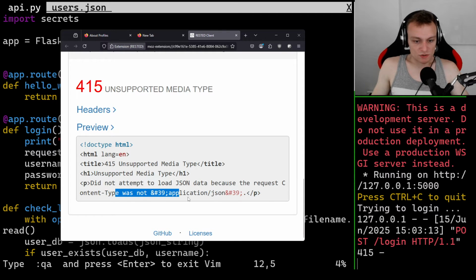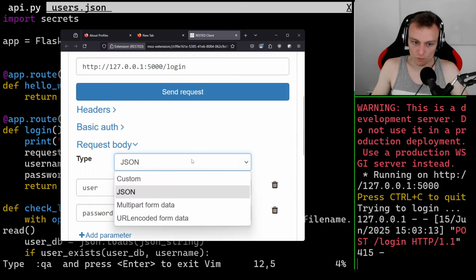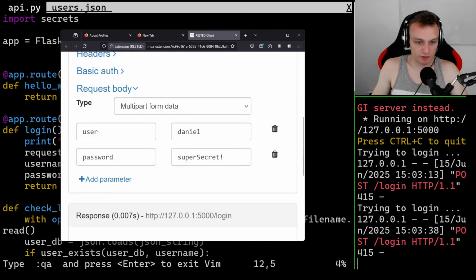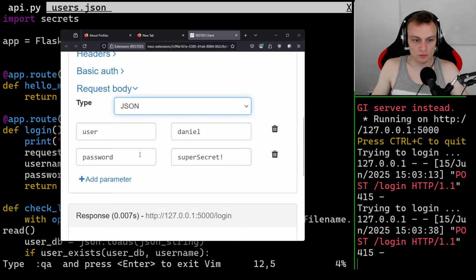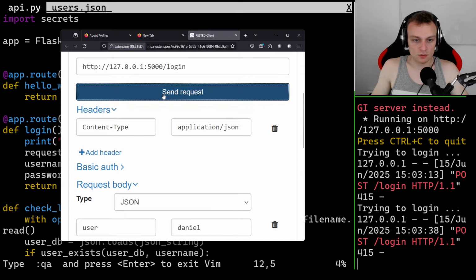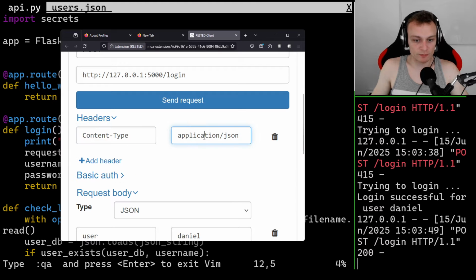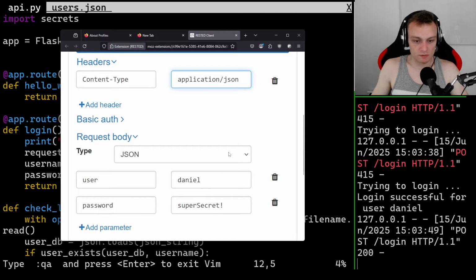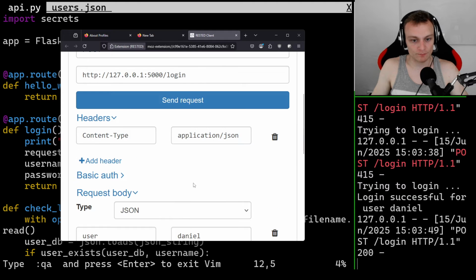The content type was not application JSON. Why? What about multi-part form data maybe? I already forgot what I implemented last time. Huh, okay. It seems that when I add the header content type application JSON, it suddenly works. Okay, but this is now the working login REST endpoint. And as a response, we get an authentication token that we from the front end can use for further requests.